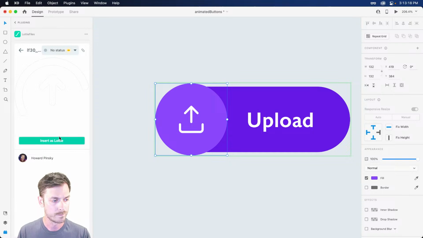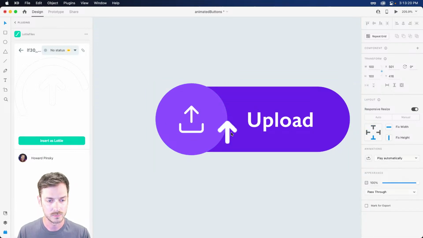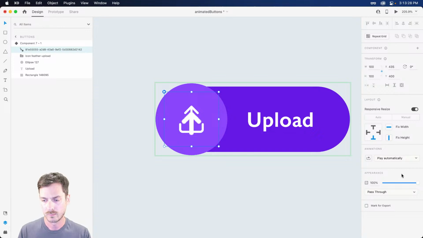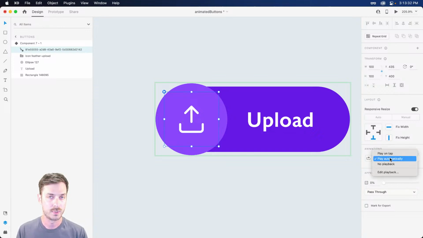So I'm going to dive in here. I'm going to insert this as a Lottie animation. I'll pop it right about here, right? Now I don't want it to be seen in this particular state, so I'm going to make sure to just drop the opacity to about 0, right? And I don't want it to play automatically. I want no playback in this case.